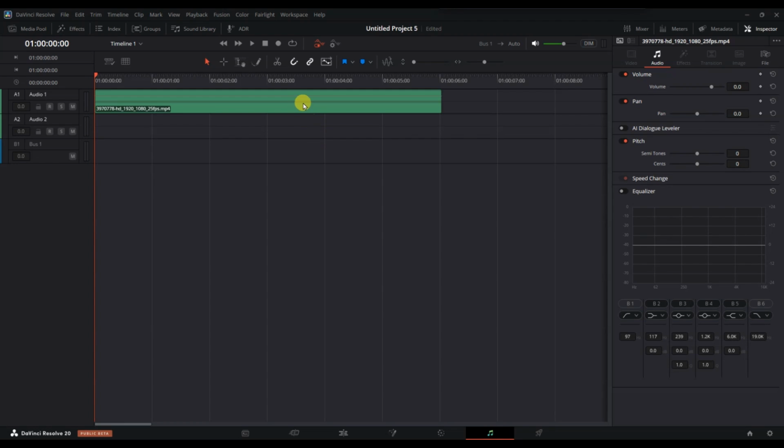Next, if you want to adjust the volume or pan of a specific clip, just click on the clip in the timeline and look at the inspector panel on the right. Here, you can control volume, pan, pitch, and even apply basic equalizer settings.